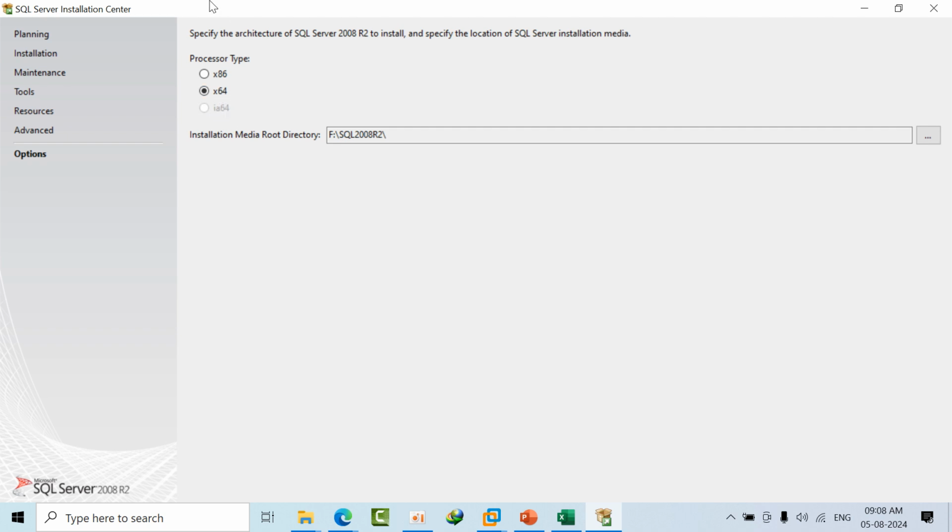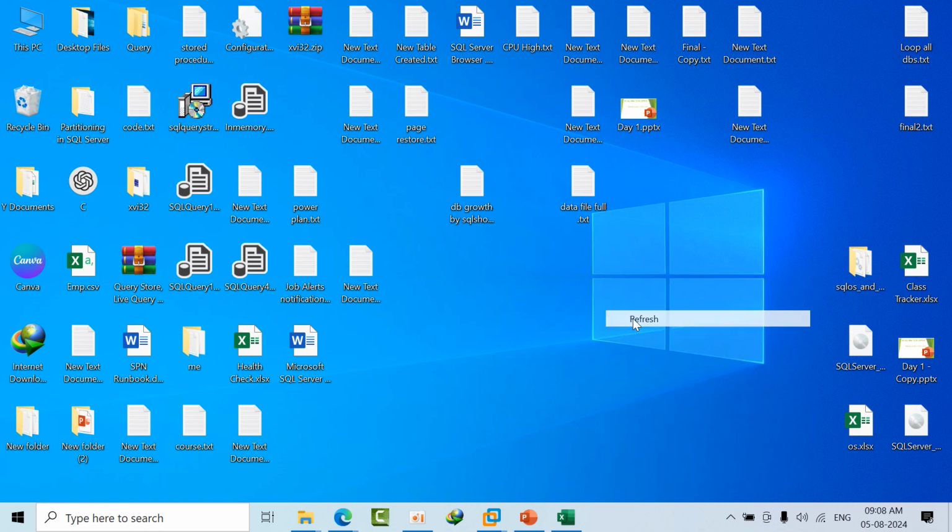See, for example, if you want 32-bit also, you can select here and install. This has been grayed out since I don't have that CPU. Sir, my question is why it is showing 32-bit x86? Why is it not showing x32?